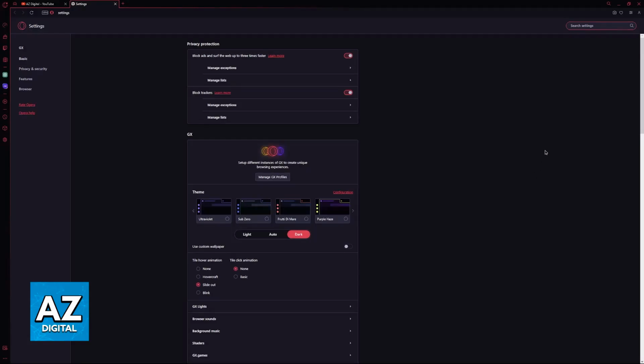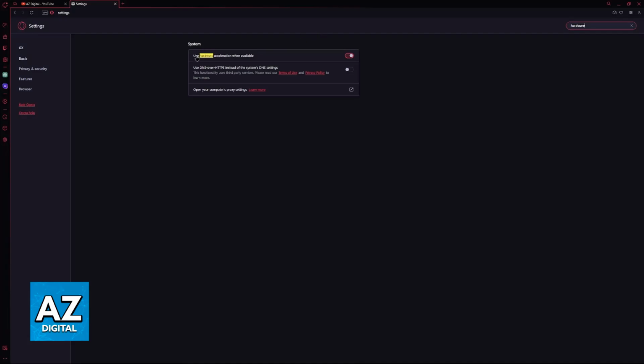So, for the first one, all that you have to do is look for hardware acceleration. As you can see, under the system settings, there will be this option, use hardware acceleration when available. Make sure this is enabled. For most people, enabling this will fix laggy web browser issues. So, you can also try disabling it instead if it is already enabled, but I wouldn't recommend it.